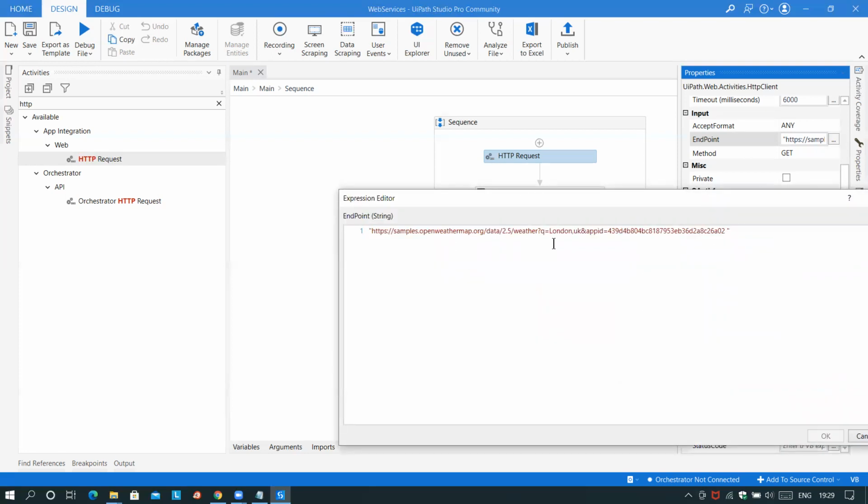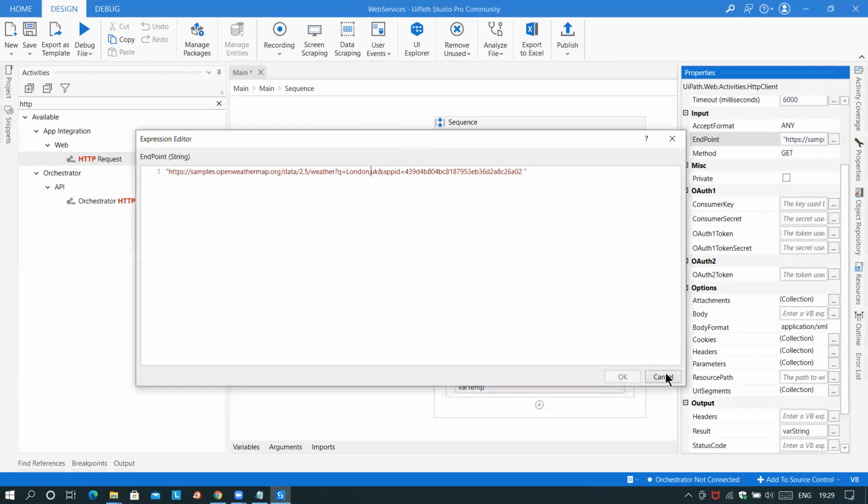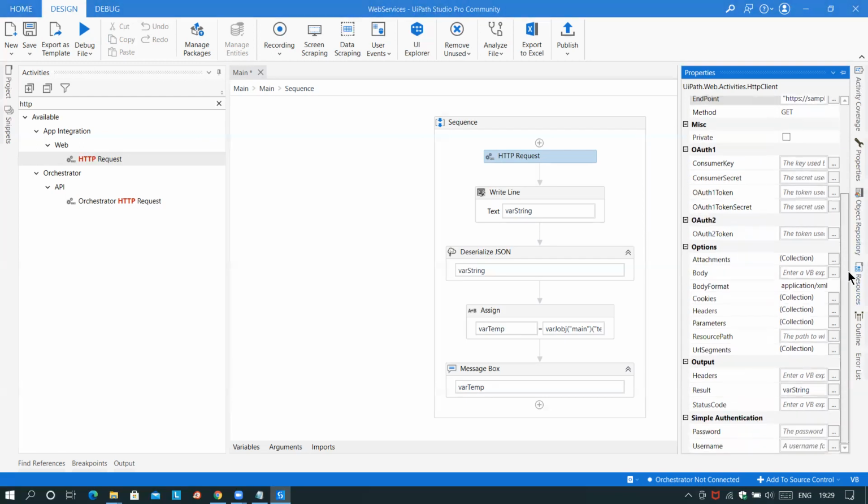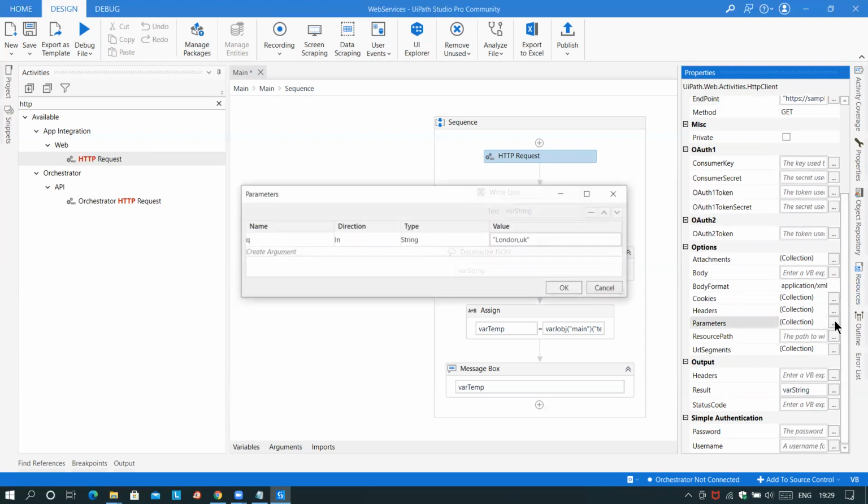By using this API, I'm going to get the temperature from the UK itself, that means London. I want to get the current temperature from the UK. Observe this one. Here I have passed the arguments. Click here. So Q is called an argument, and direction is called a parameter.